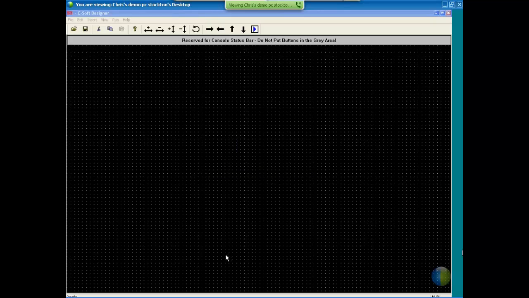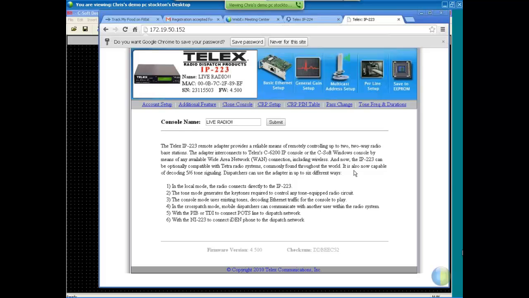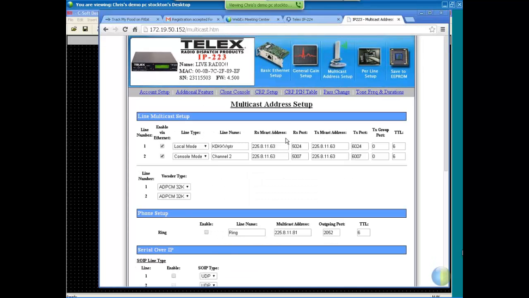The easiest way to figure that out is to open up your web browser and log into your IP224 or 223. In this case, I'll show both. I'll show the 223, and what you want to do once you log into it is go to the Multicast address setup page. Here, you will see the multicast address. We're going to set up line 1, which is a radio that I have connected to my local repeater here in town. This is the multicast address, here's the receive port number, here's the transmit multicast address and the transmit port number.